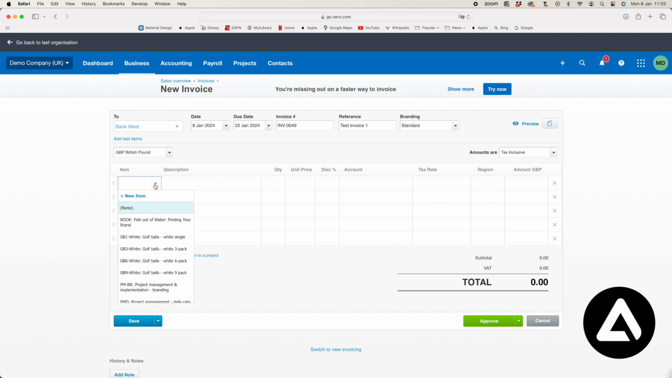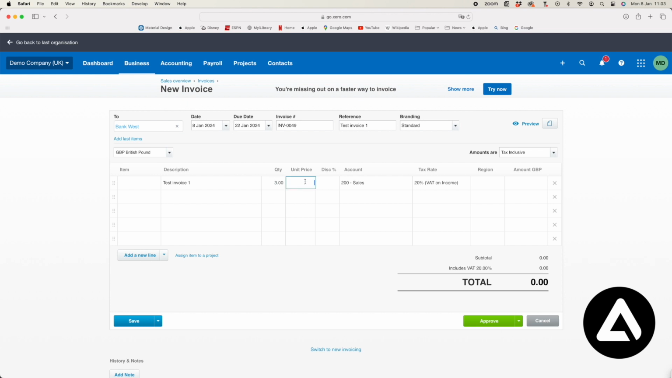If you are a company that sells, I don't know, books, for example, or items, this is where you will have your inventory and your items that you can select. For this example, we're just going to use a service, no items there, no inventory. Here you will enter your description, quantity, unit price, we'll keep it simple at £100.